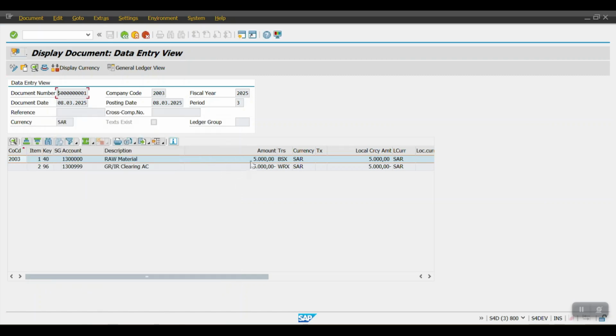Okay, and when it comes to the accounting entry, you can see the raw material account debit. At that time the transaction code BS6 has been used, and the GRR clearing account has been credited, and the transaction code is WRX. Okay, and after that we will be creating the invoice.